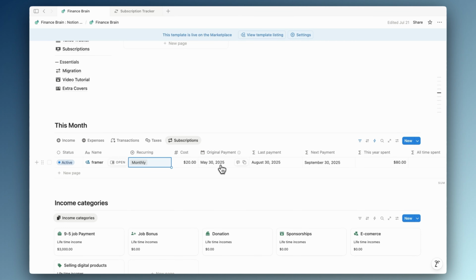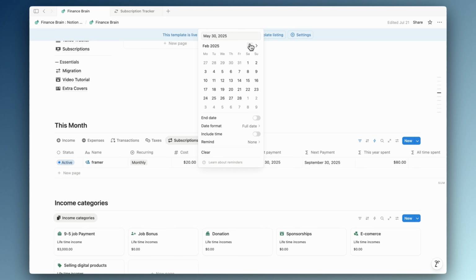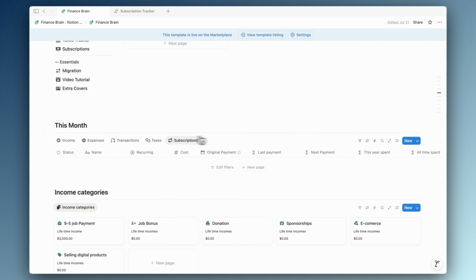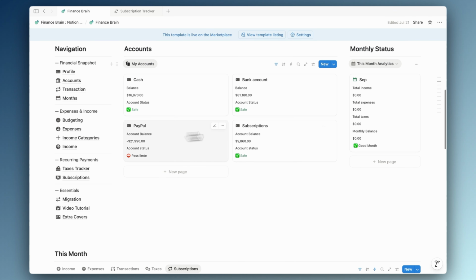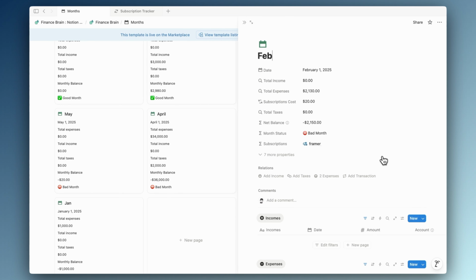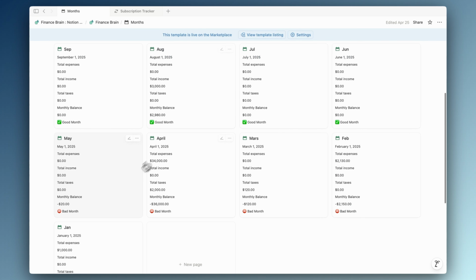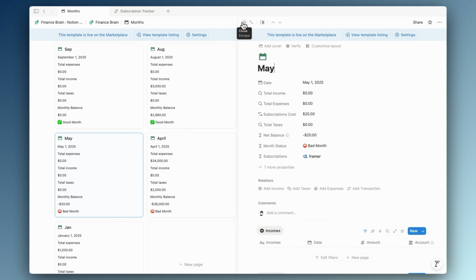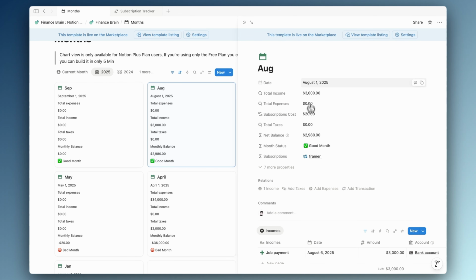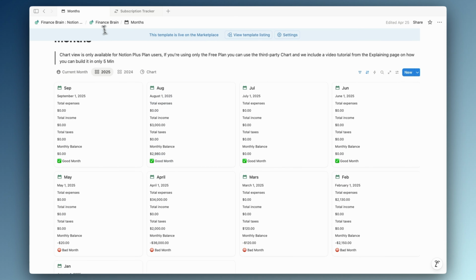For example, if we go to original payment and let's make it February 2024, something like 25, and we make it quarterly. Okay, it will disappear because here only shows this month's subscriptions. That means this month we will not pay for this subscription. And that's true, because if we go here, we will not see it. But because it's quarterly, we should see it on February 2025. Also, we should see it on May 2025. Therefore, we should see it on August too. And the same for yearly.